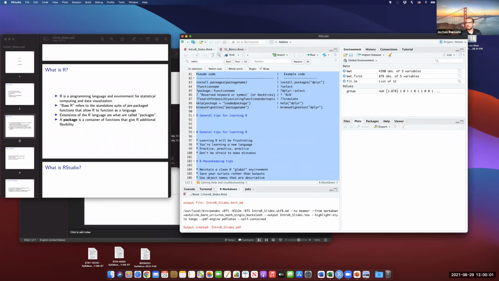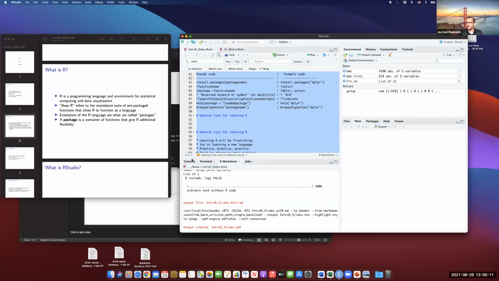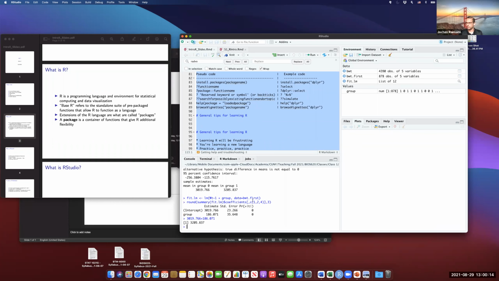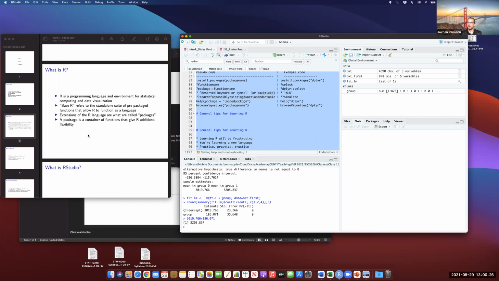Base R refers to the standalone suite of prepackaged functions that allows R to function as a language. And essentially what R is, this quote unquote base R, is this part here. If you click here on console, this is base R. All the rest here is basically provided by RStudio.